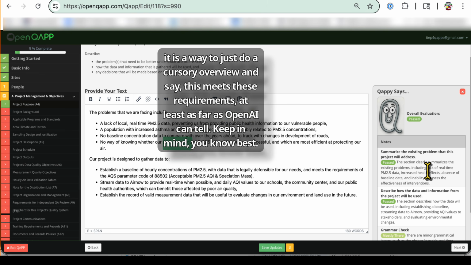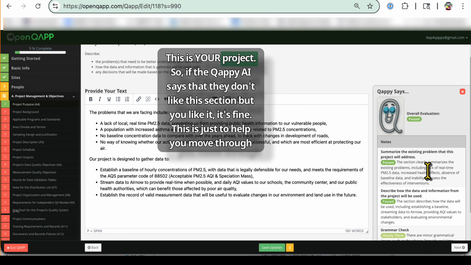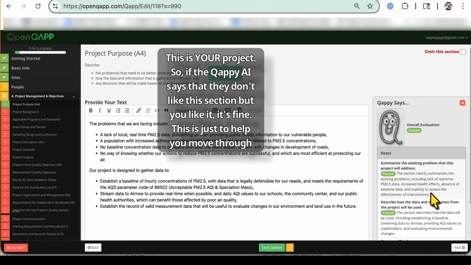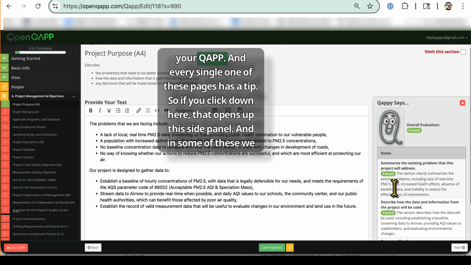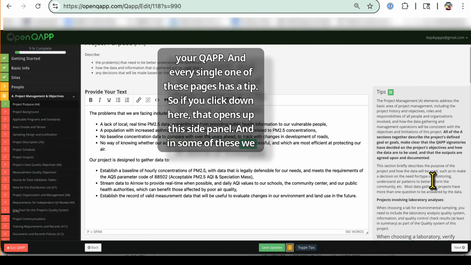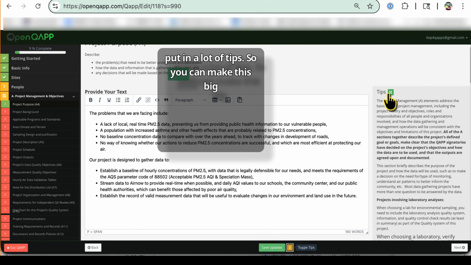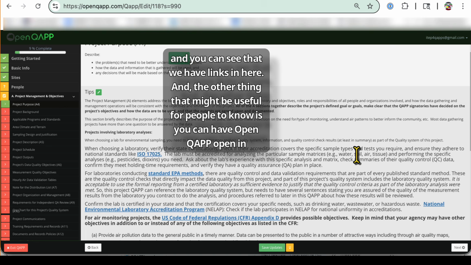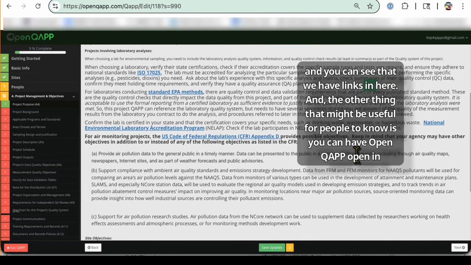Keep in mind, you know best. This is your project. So if the AI says that they don't like this section, but you like it, it's fine. This is just to help you move through your QAPP. And every single one of these pages has a tip. So if you click down here, that opens up this side panel, and on some of these I've put in a lot of tips. So you can make this big, and you can see that we have links in here.